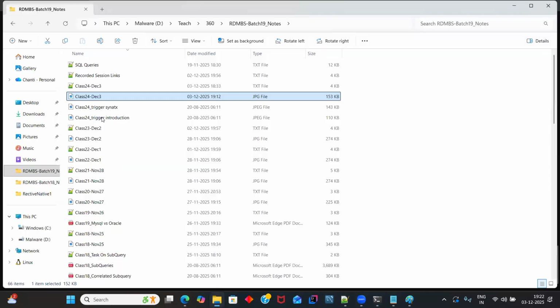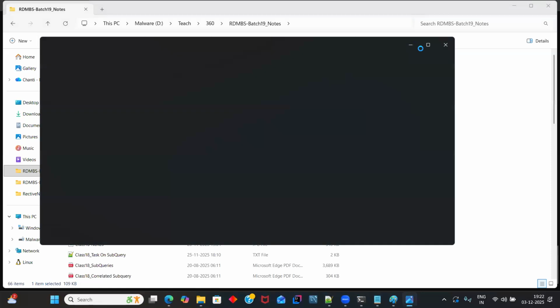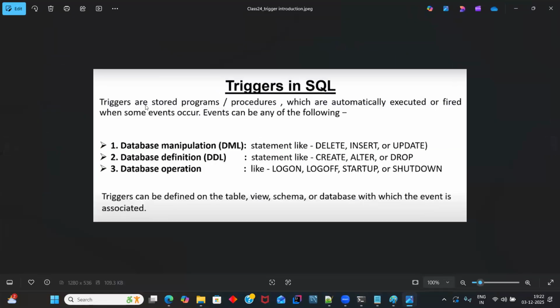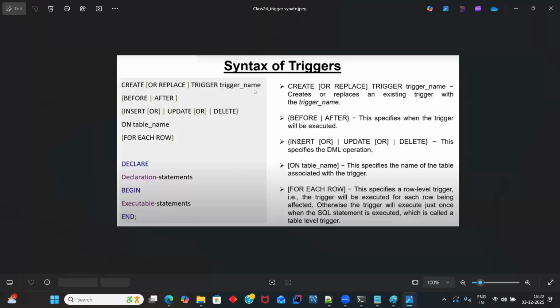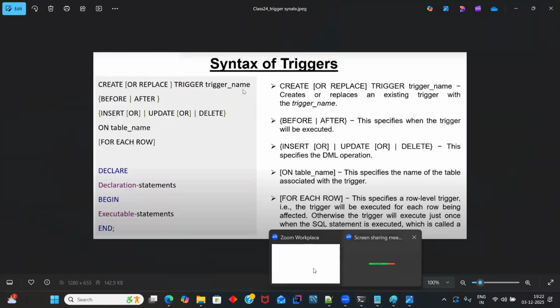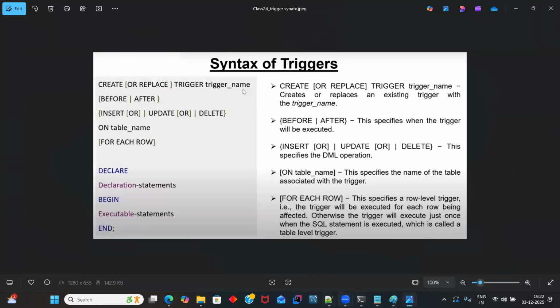Okay, I have two images to show you. It is a definition. A trigger is like a stored procedure which is automatically executed or fired when some event occurs. An event can be a DML or a DDL or some database operation. And one more image, guys. As I have been explaining from the beginning, the only typical part about triggers is the syntax.